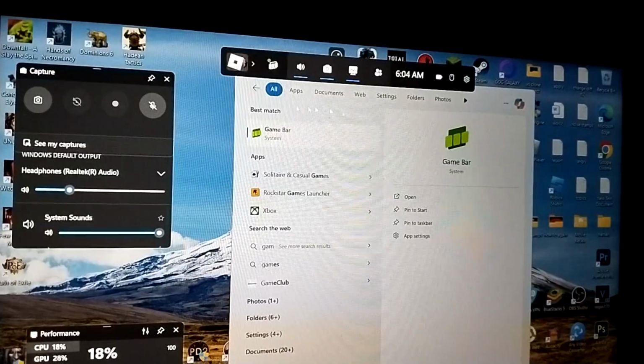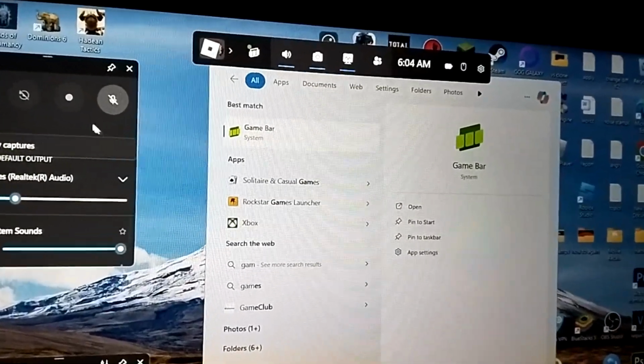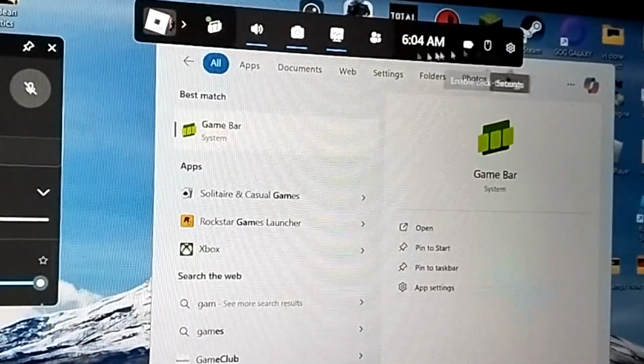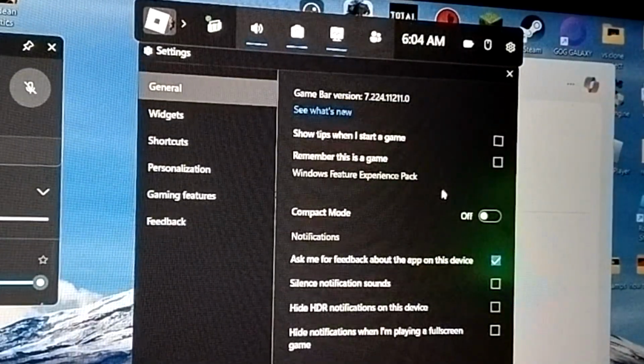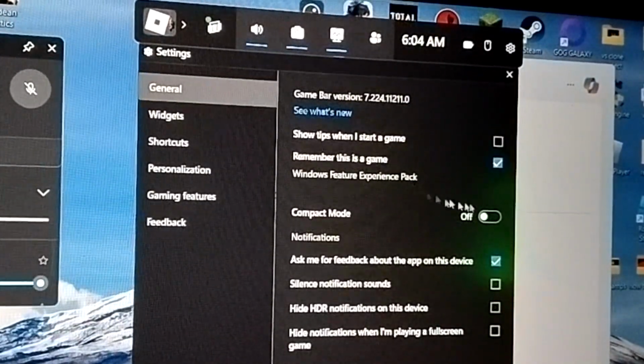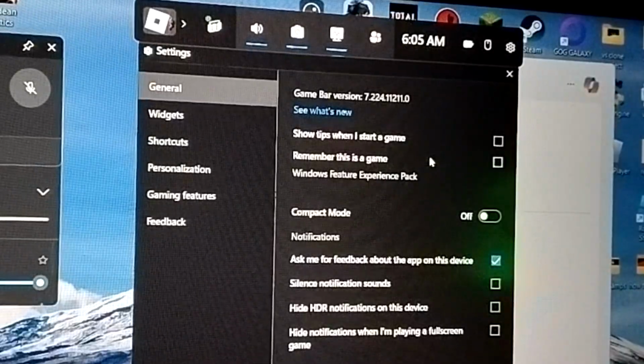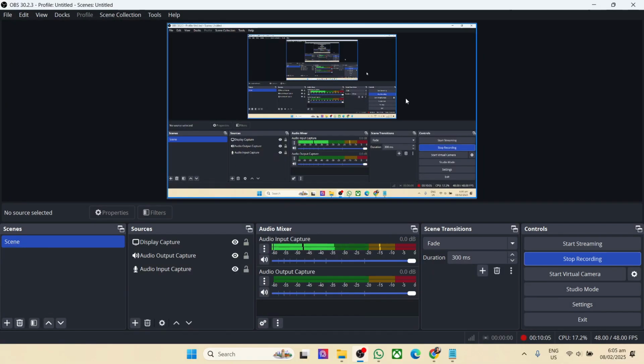Now, the main difference is this is primarily for gaming, so there are times where you have to fiddle with the settings here for the game bar to know what is a game and what isn't, and certain programs just don't get recorded.